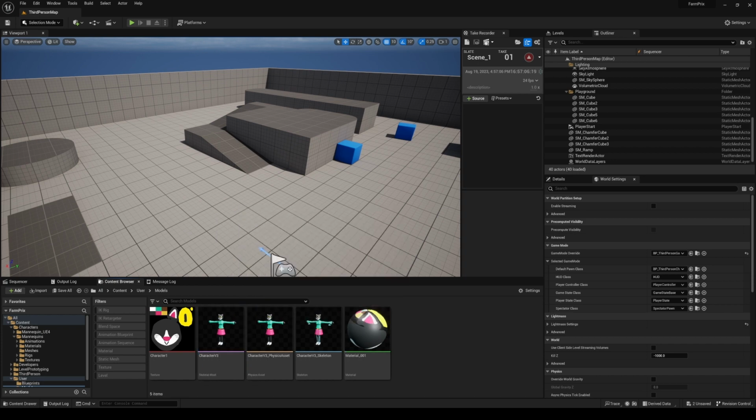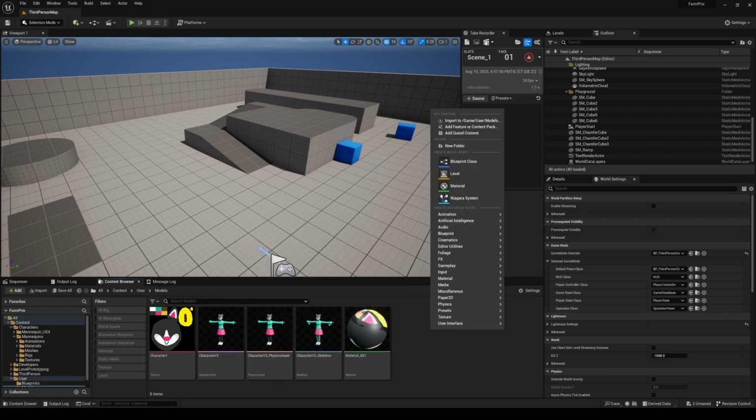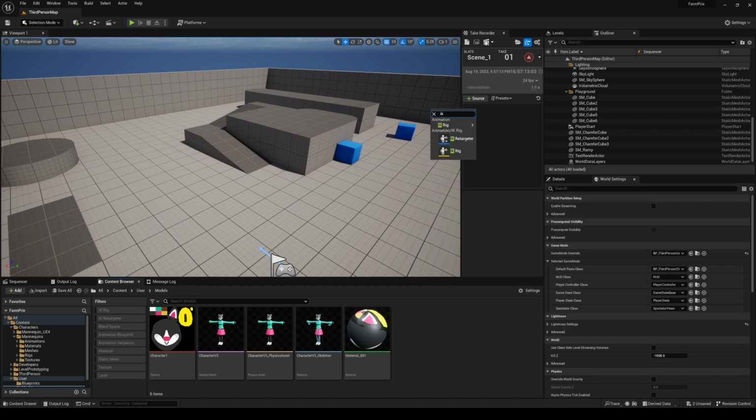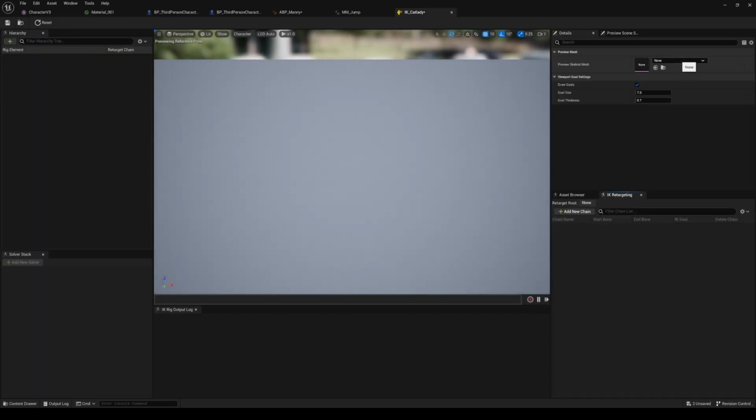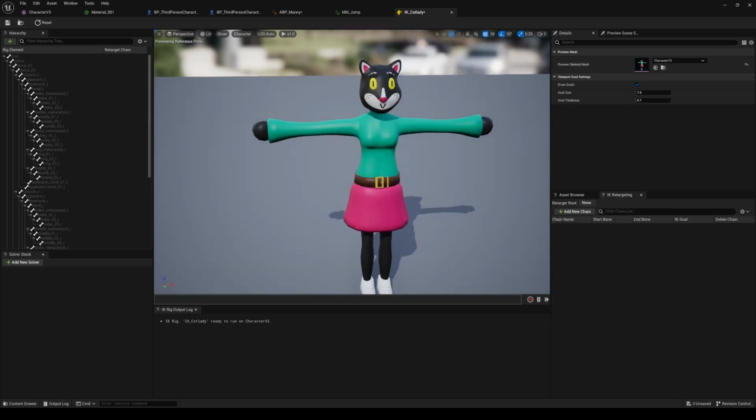Let's find the folder with our character and right click to create a new asset. It's hard to find asset types sometimes, so you can just start typing in IK to find the IK asset. Inside the IK asset, let's set our character to the preview mesh. Let's open another IK asset.